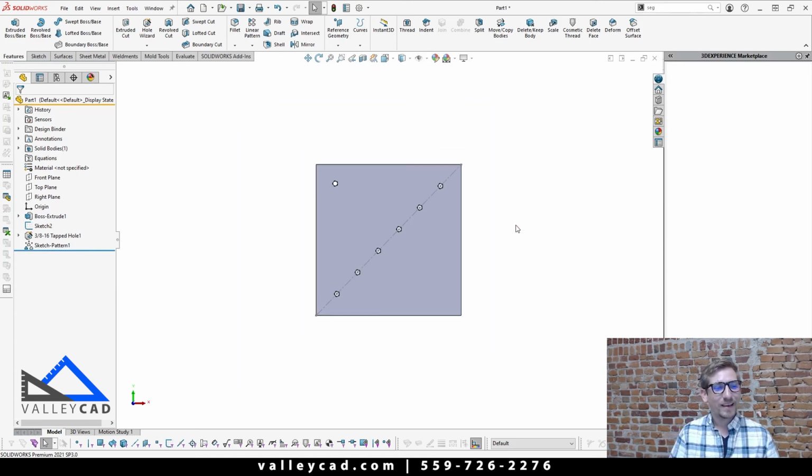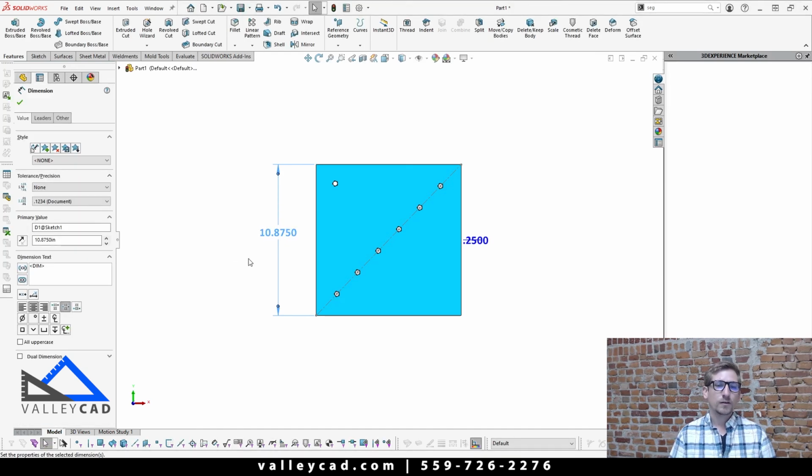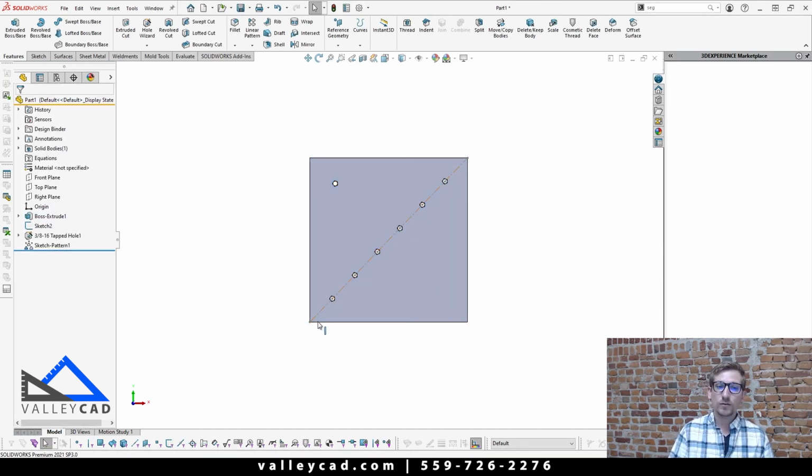Pretty cool, huh? Now let's make this even more unique. If I double-click on this plate and say, hey, increase this plate up to 10.875, SOLIDWORKS will come in, and because we used a segment tool, SOLIDWORKS will automatically space those holes based off of those points equidistant along that center line that I drew.